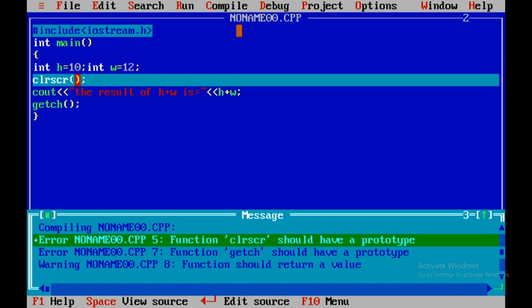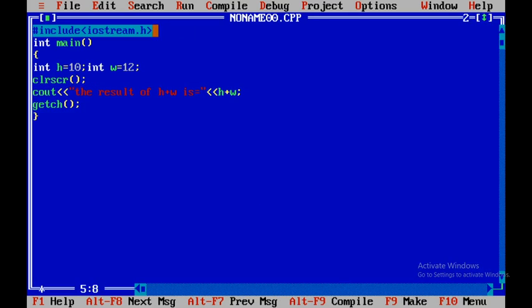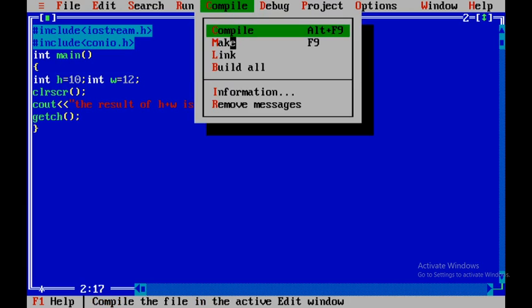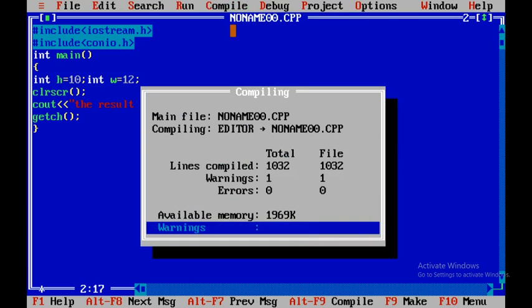If you are giving clrscr and getch in your program, these two are known as functions. If you are using the clrscr function and getch function in your program, you have to give a header file for them. The header file for the clrscr and getch functions is conio.h. That should be given. Again I'm going to compile, only warnings.